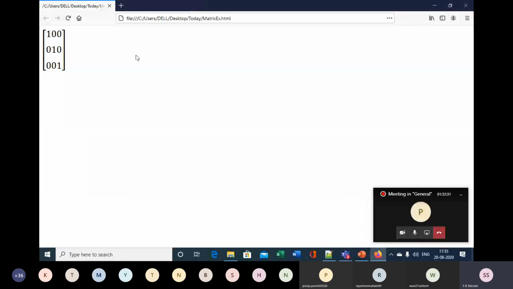So by using this mtable, mtr, mtd, you can make creation of matrices by using MathML.